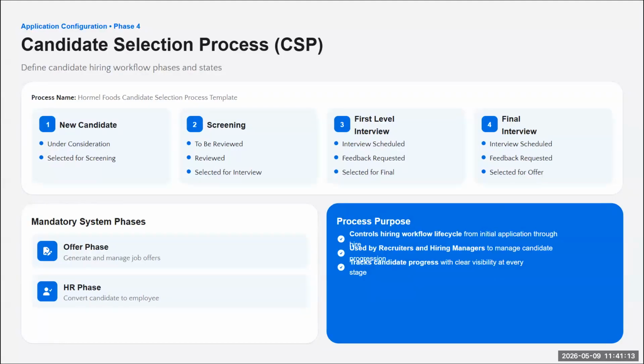The offer phase will be triggered when a particular candidate was selected for an offer in the final interview phase. Once the offer phase is completed, it will be triggered to the HR phase. In the HR phase, the candidate will become a pending worker, and once he is released the offer letter, accepts it and joins the company, he will become an employee. So this is how you have to articulate the answer.